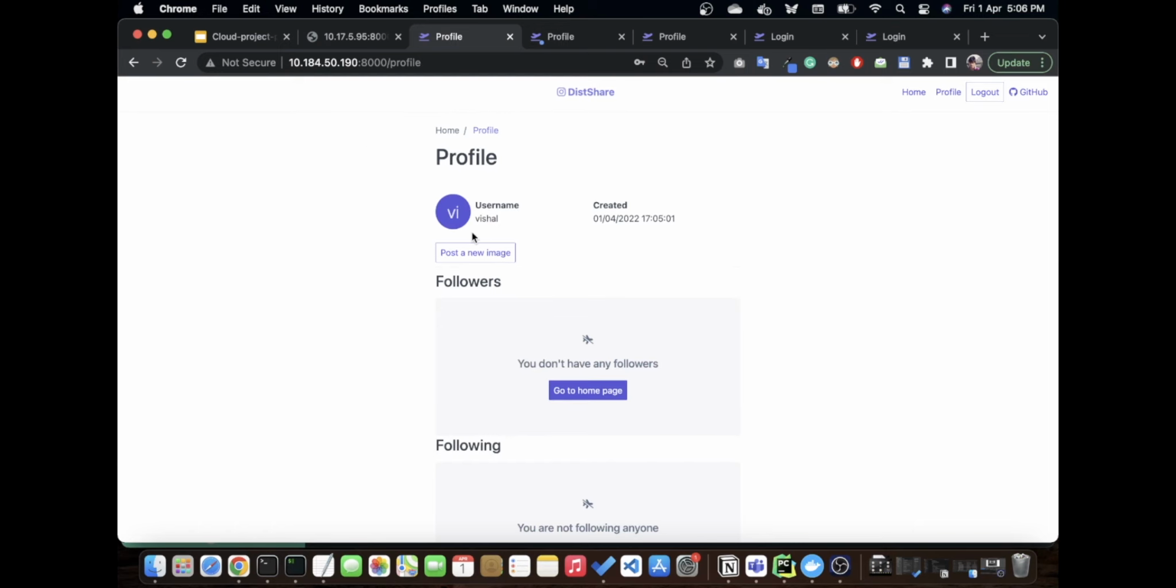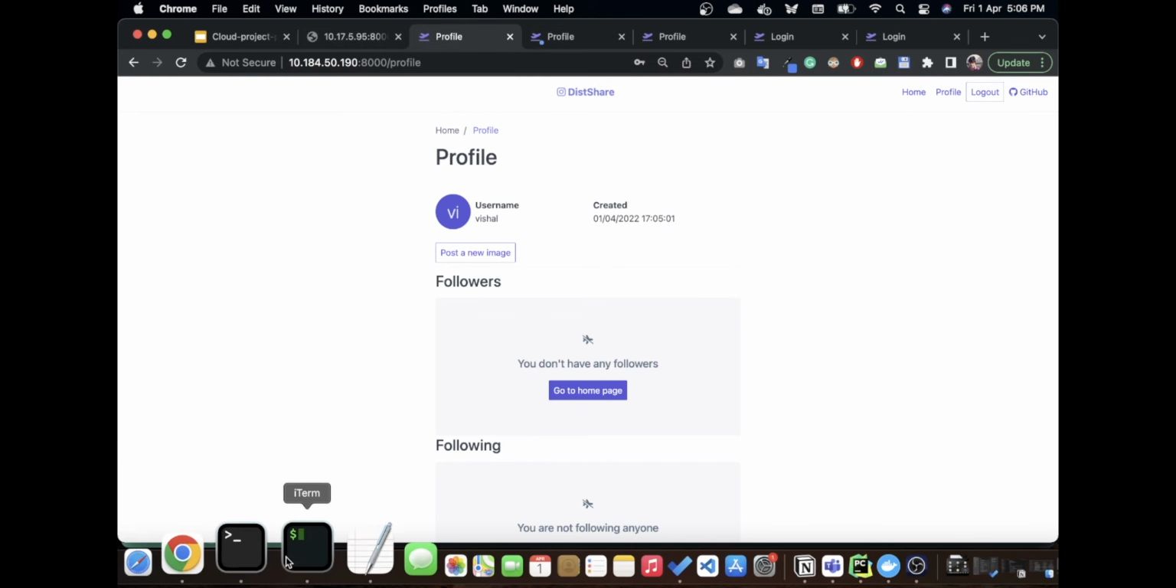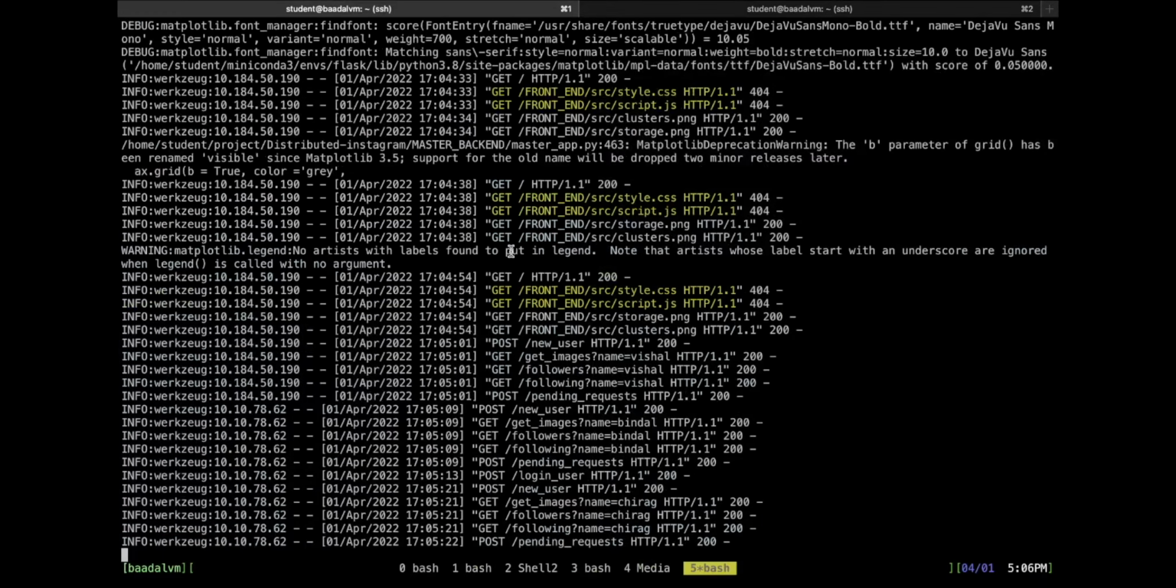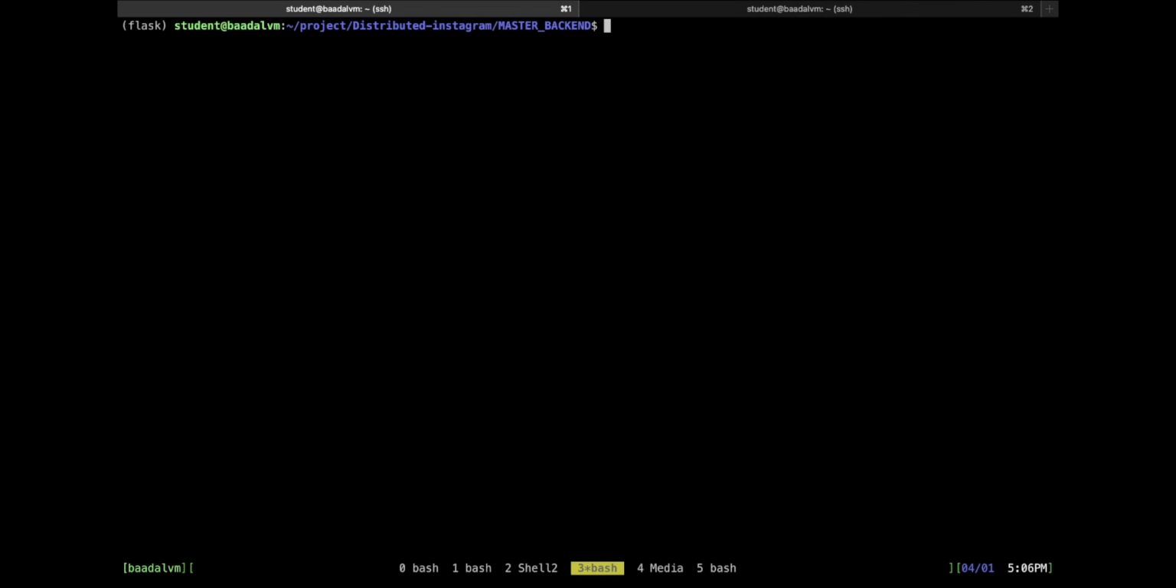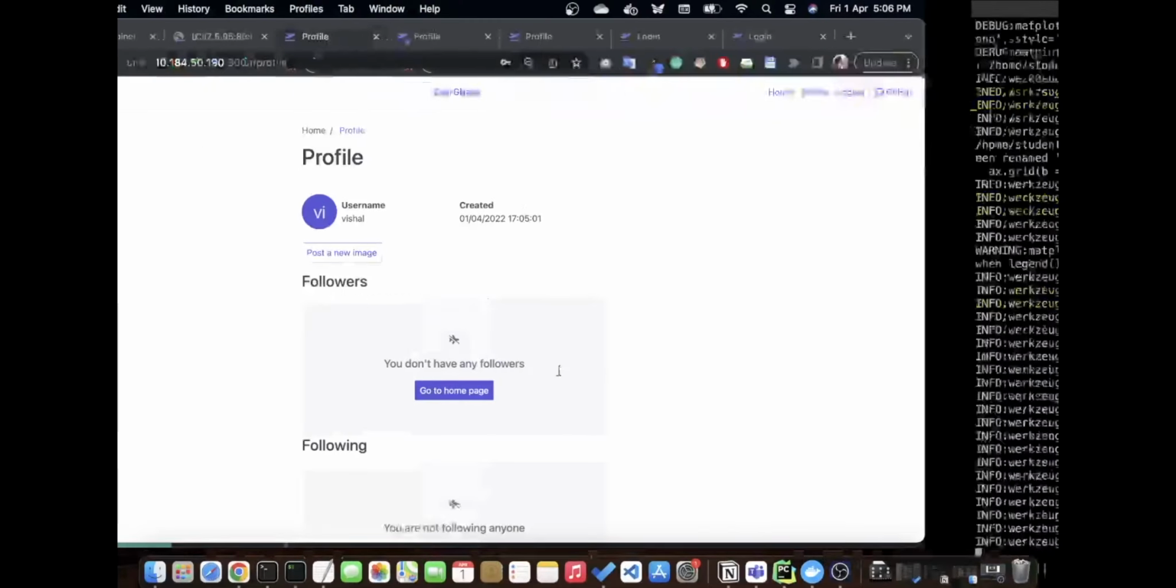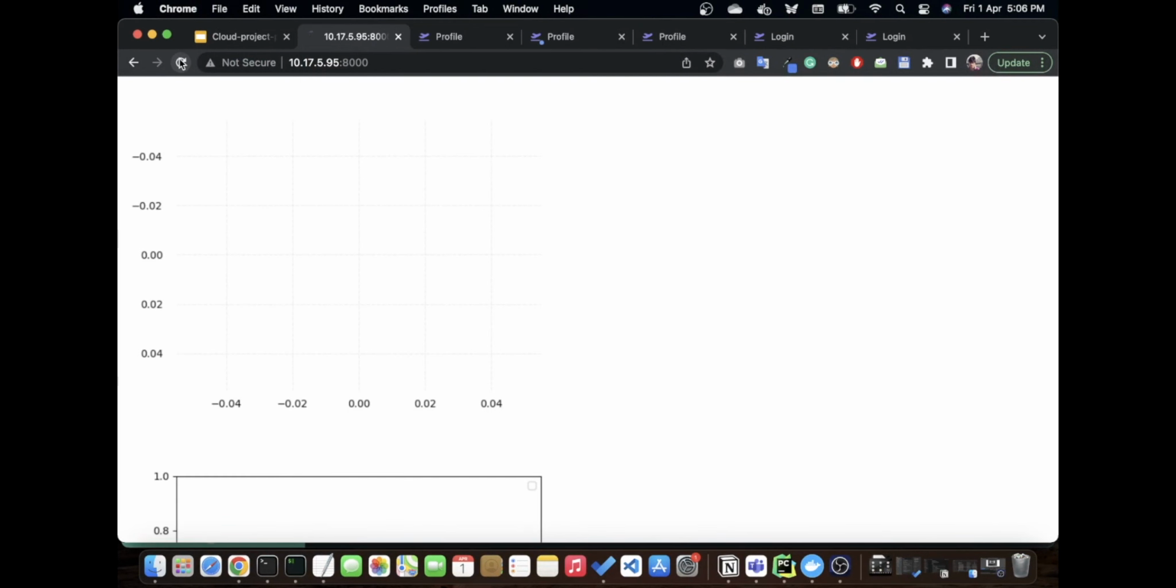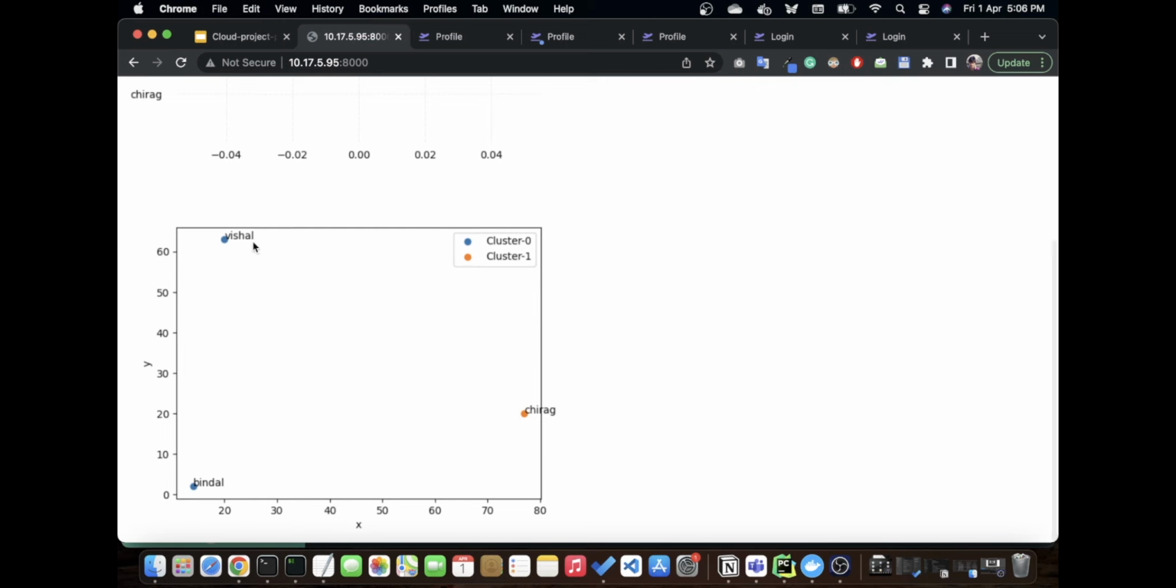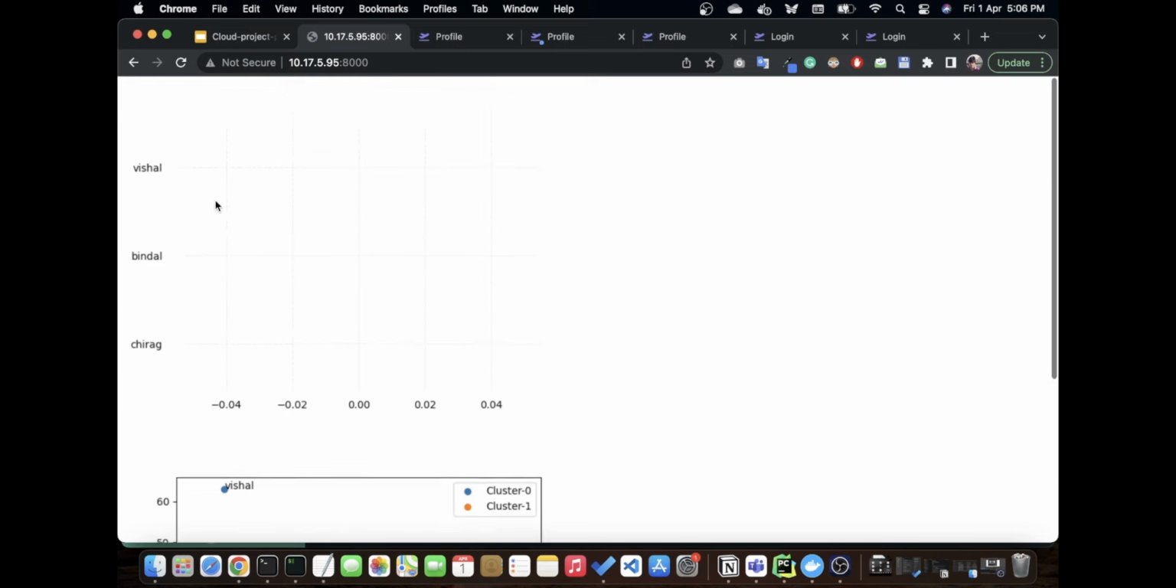Okay. So if I refresh, here are the location of my nodes and two clusters are formed. So this is far away, so one cluster for this, and for these two nearby nodes I have formed one cluster, and this will show the storage of each node.